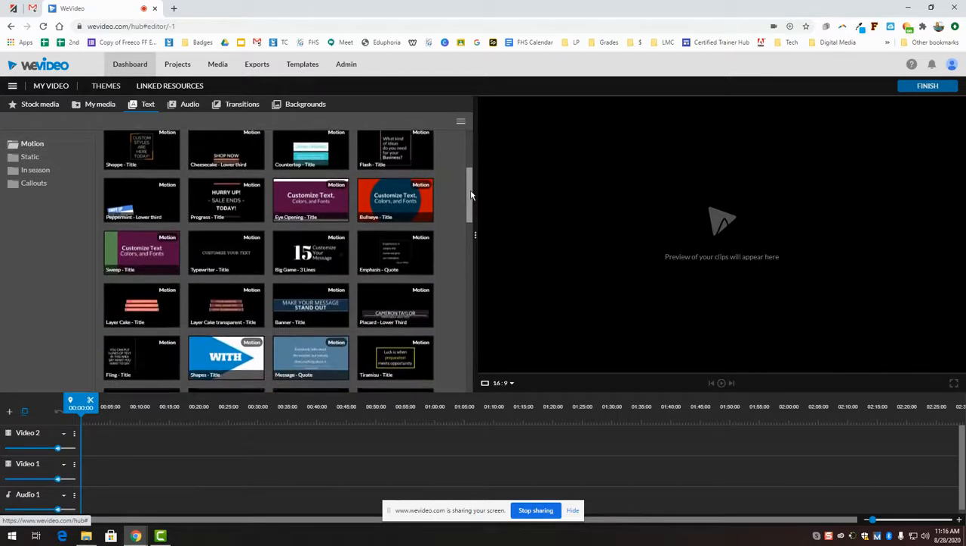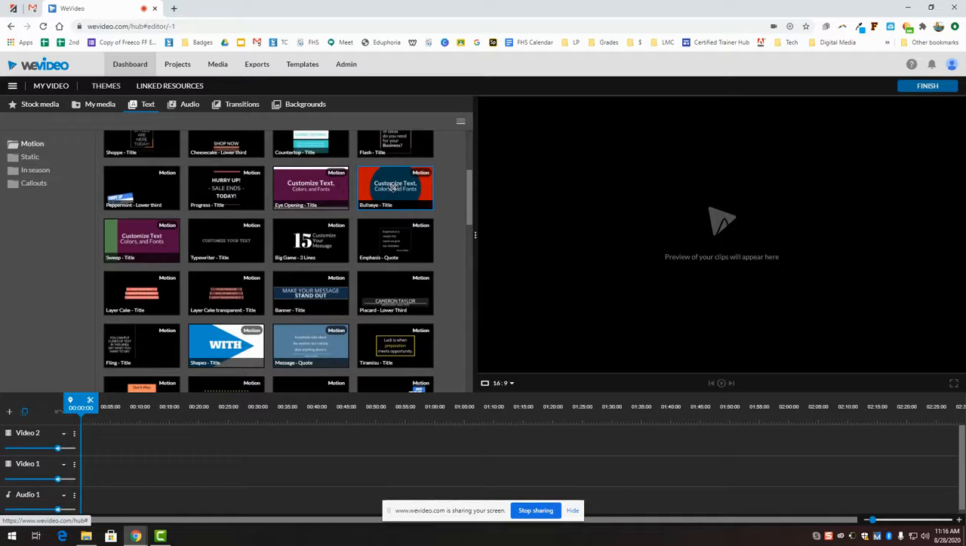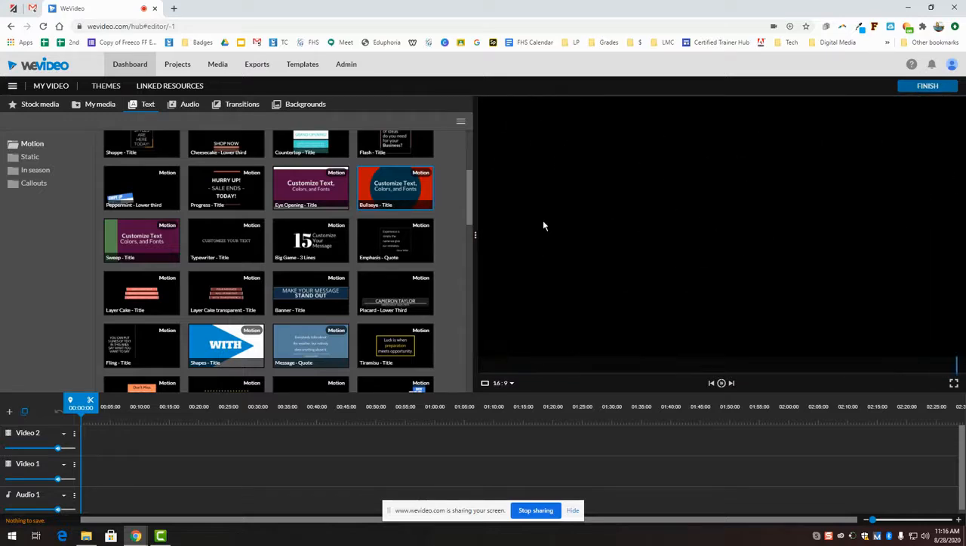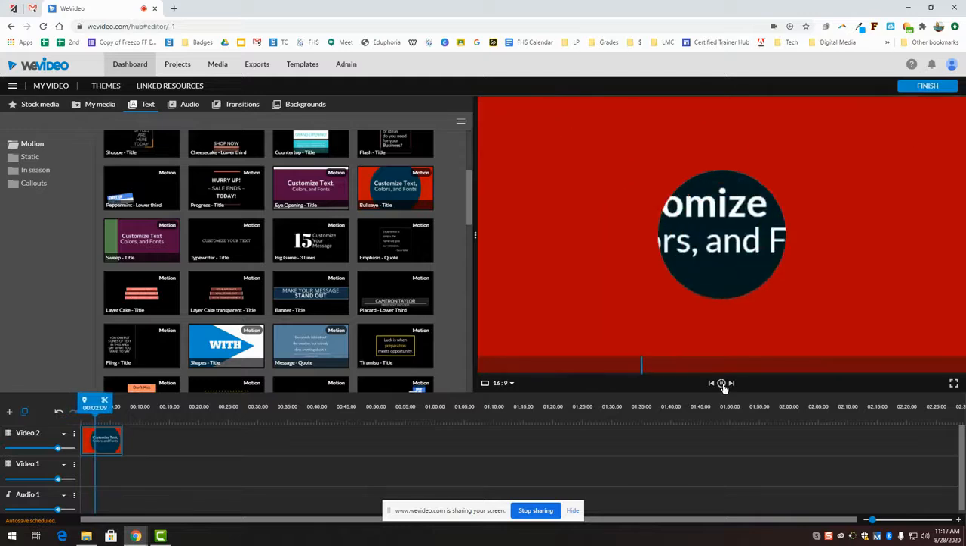I'm going to show you one that has color because there's a bit more options. So if I choose this title, you can see it has motion with it. It has customizable text and colors. And so I'm going to pull that one down because whenever I just clicked on it, it's just a quick preview in this window. When I pull it to my timeline, then that's where I can customize it.